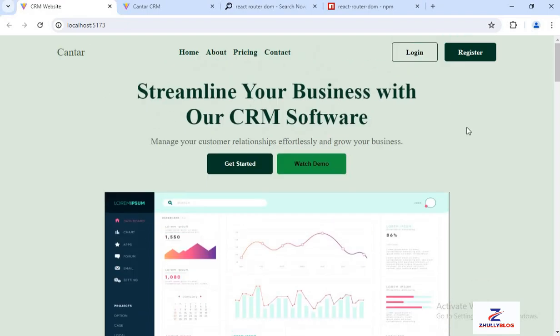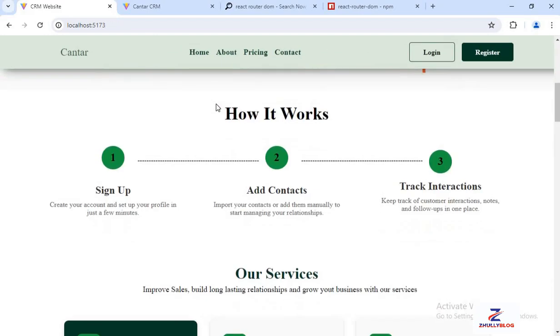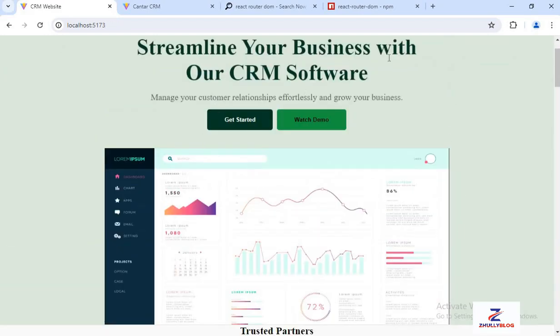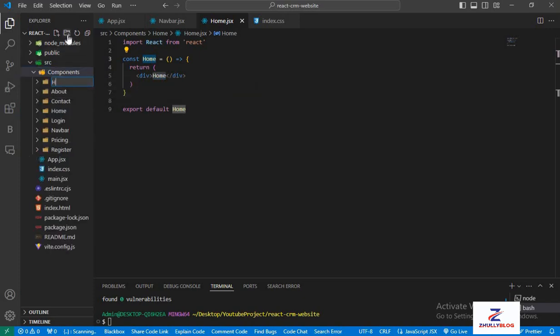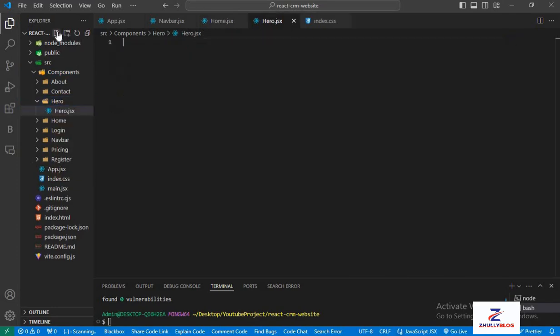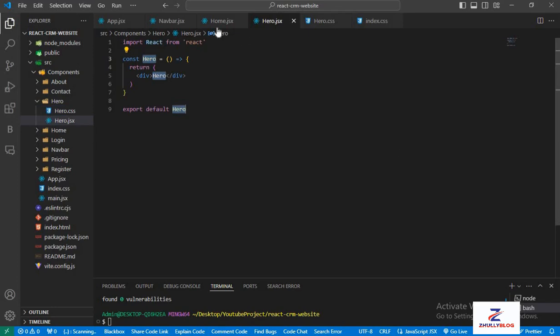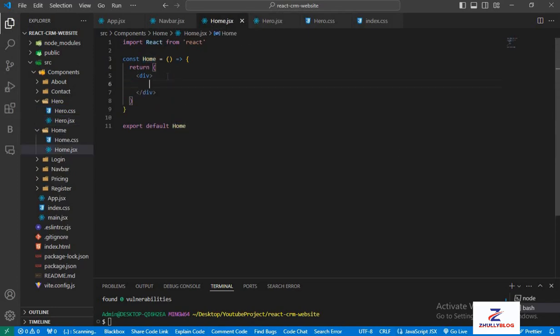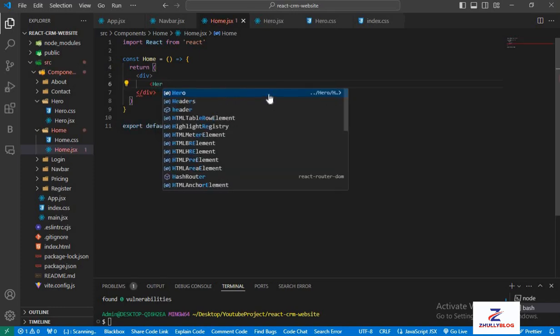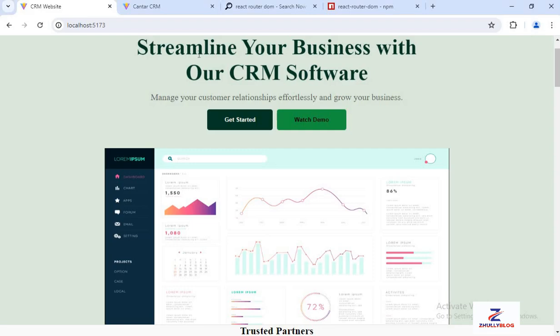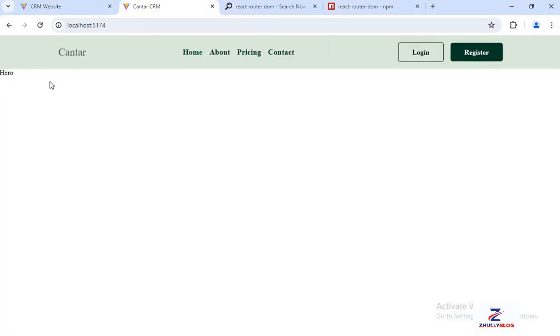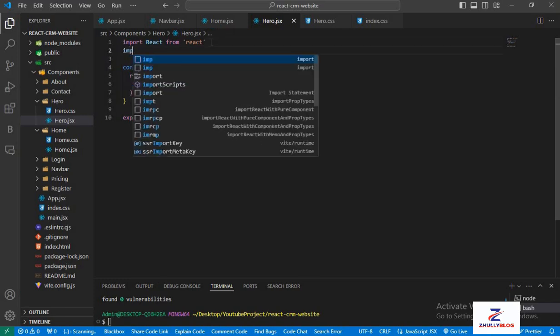Okay, now let's get started. Let's start with this hero section. The hero section is in our home page. So I'm going to create a hero folder, and I'm going to create a hero.jsx file and a hero.css file. Then I'm going to render this hero section in our home page. This is our home page. So if you view this, we're seeing hero in the home page.